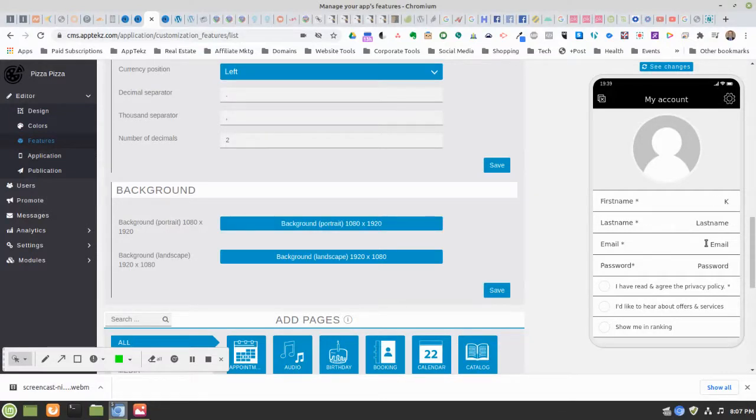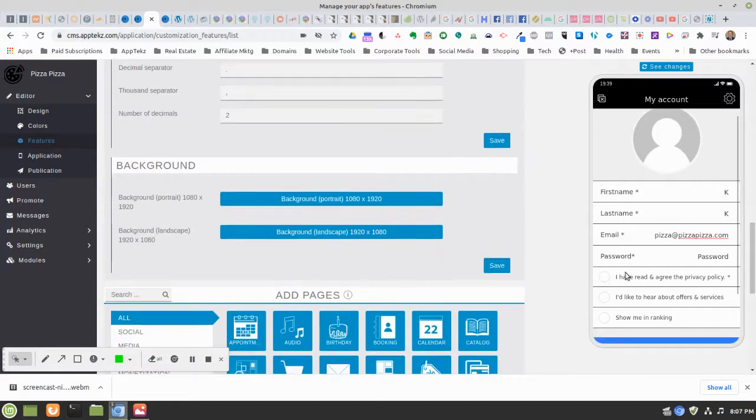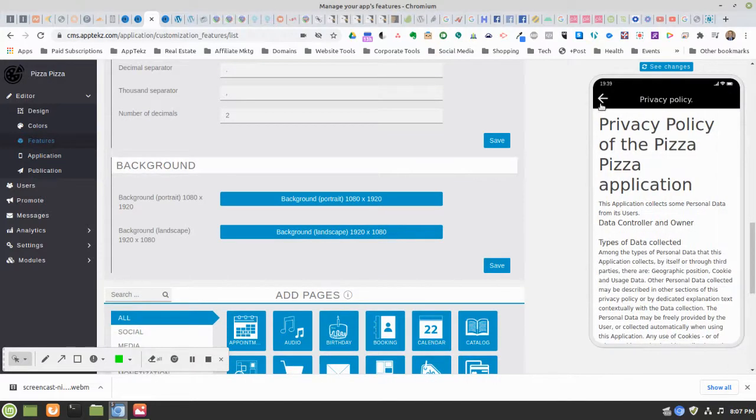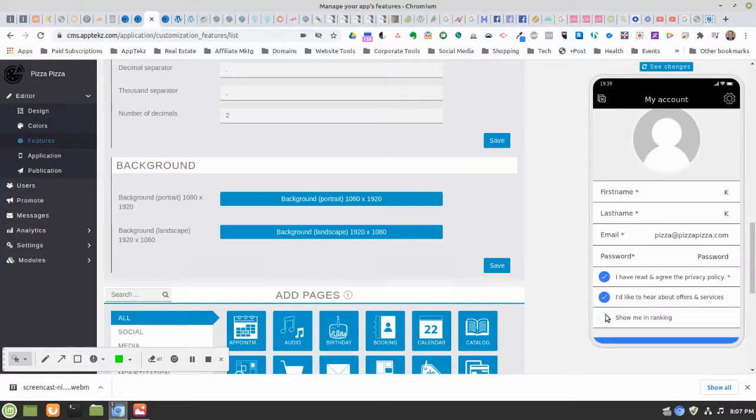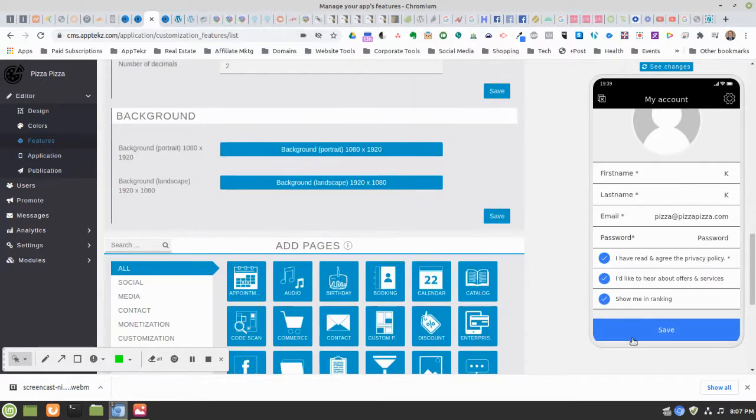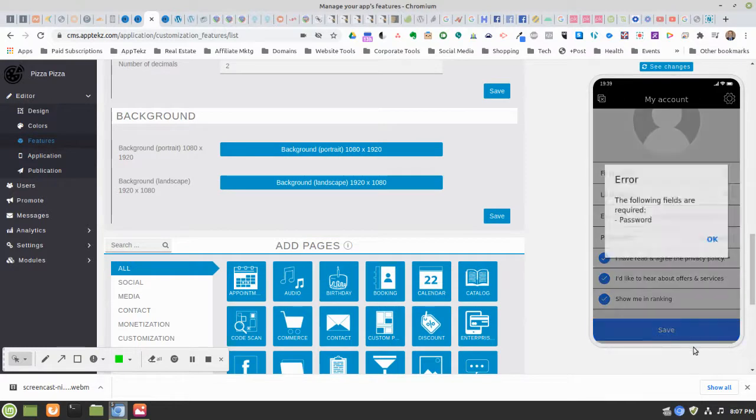Oops, I'm just going to put my initials here. And let's do pizza at, oops, somebody's got to be able to type a little better than that, huh? At pizza.com. Here's the privacy policy. Yes, we're going to accept that. I'd like to hear about offers and show me in the ranking. Sure, why not? And let's save that.